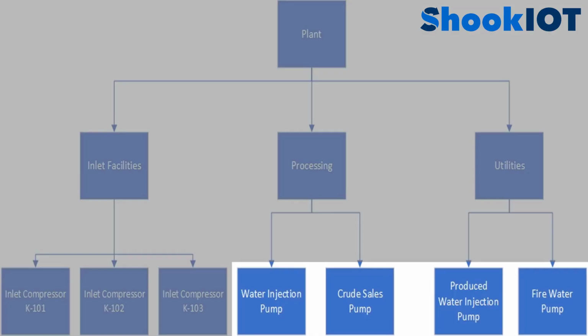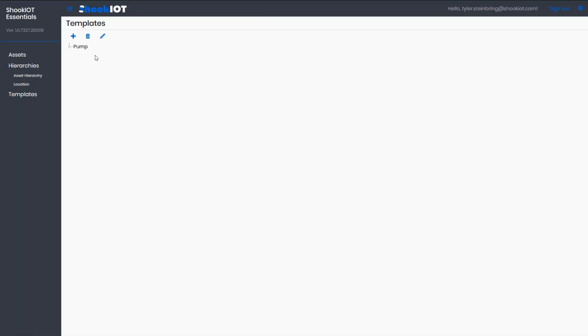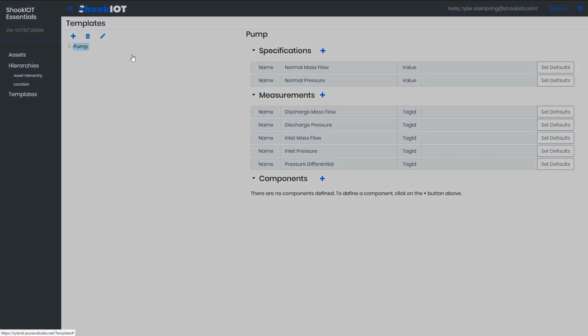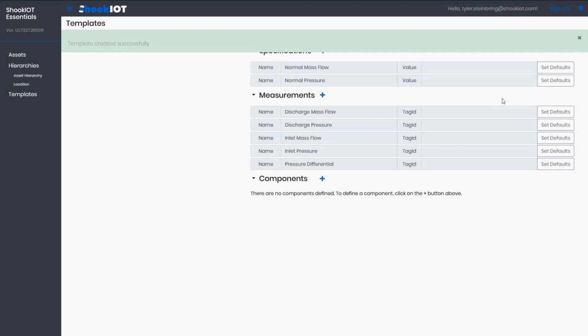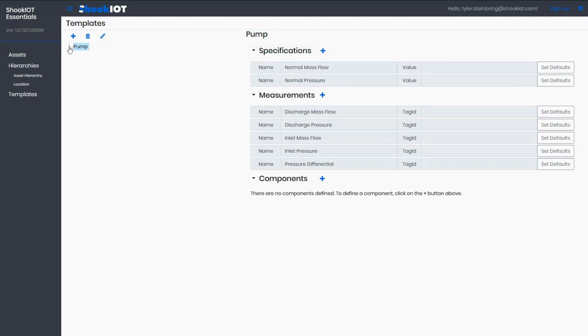Looking back at the example, we have 2 similar pumps, the water injection pumps. We can create a new template for these assets as a child of the template we just made, and this new template will inherit properties from the parent. Right-click the pump template and press Create Template. Let's name this Hydraulic Pump. The template is now a child of the pump template.